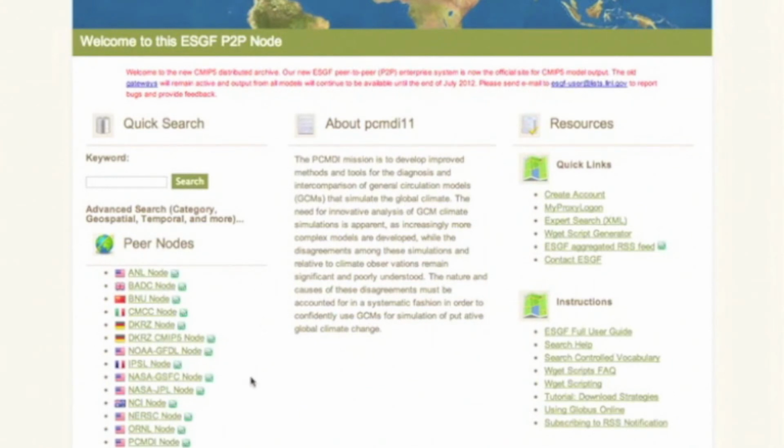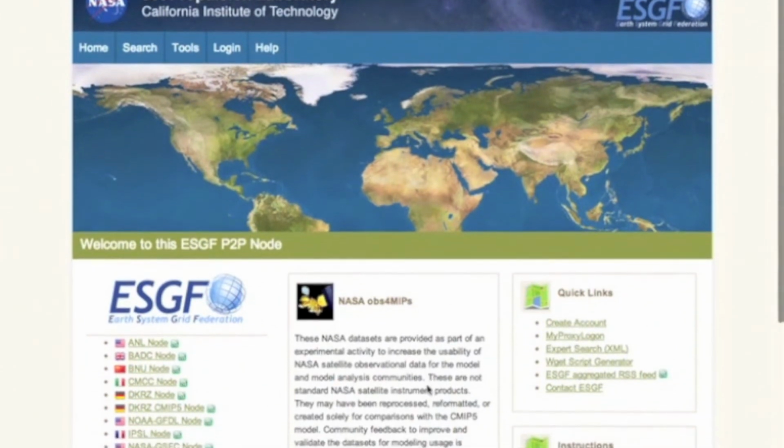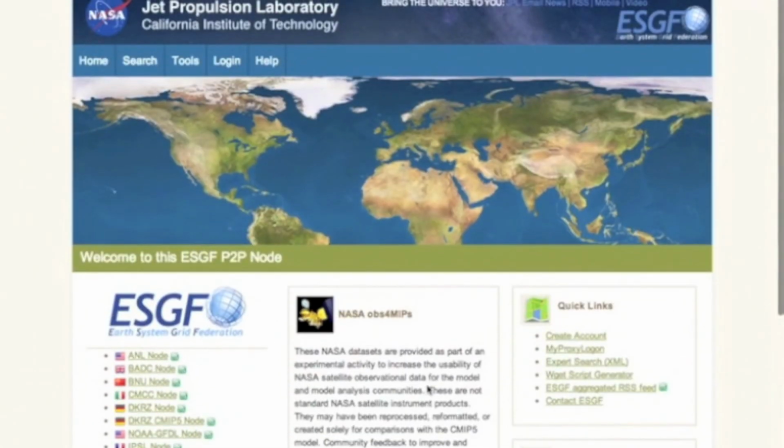Navigating to another site, say the NASA JPL node, we see that the page, although similar, has some noticeable differences. We see the logo is different, the mission statement is different, and various other aspects of the page are different. It is important to note, though, that despite these cosmetic differences between portals, all the contents of the ESGF system themselves can be viewed regardless of which institution you decide to use.